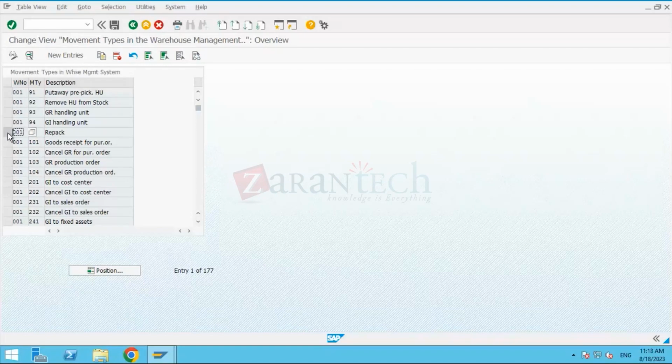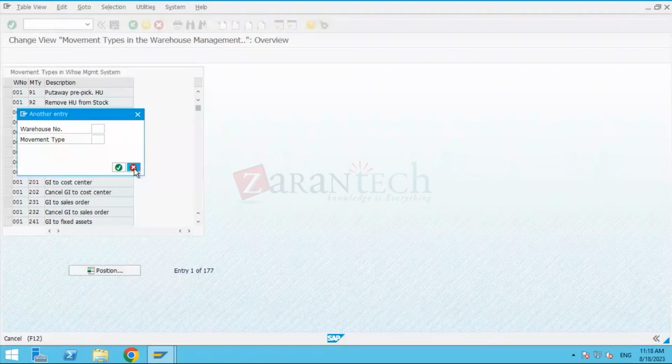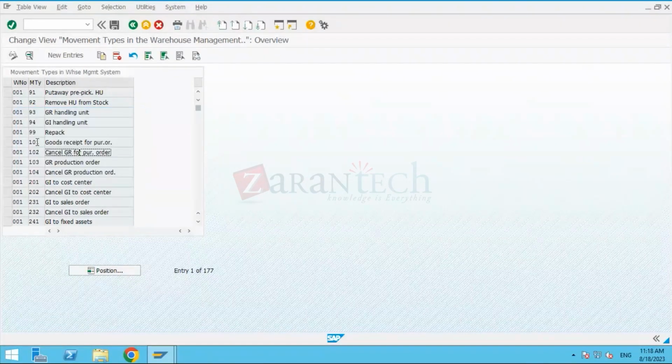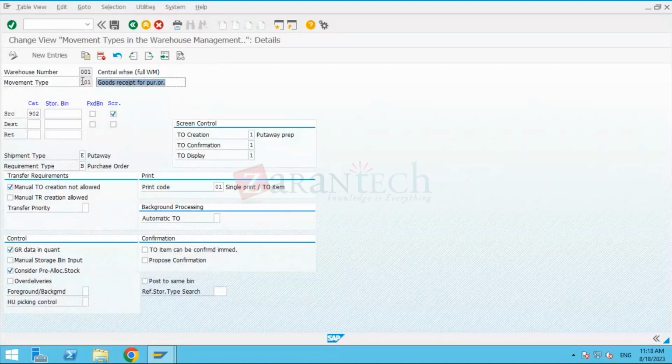It means wherever you are creating a new warehouse number, unlike your MM, in MM all the movement types are available for all the plants, all the company codes at the client level. But here we have to create them. So you can just simply copy. If I just show you, this is the 101 movement type. This is the shipment type that we copied in the previous configuration, E for put away. Requirement type is B for purchase order.